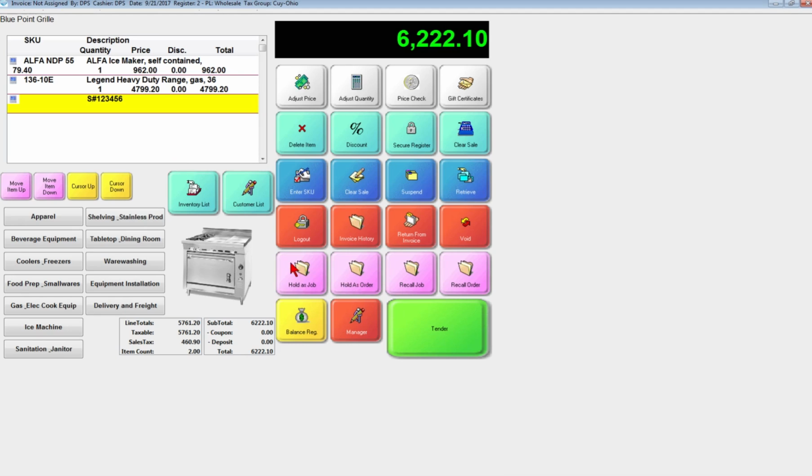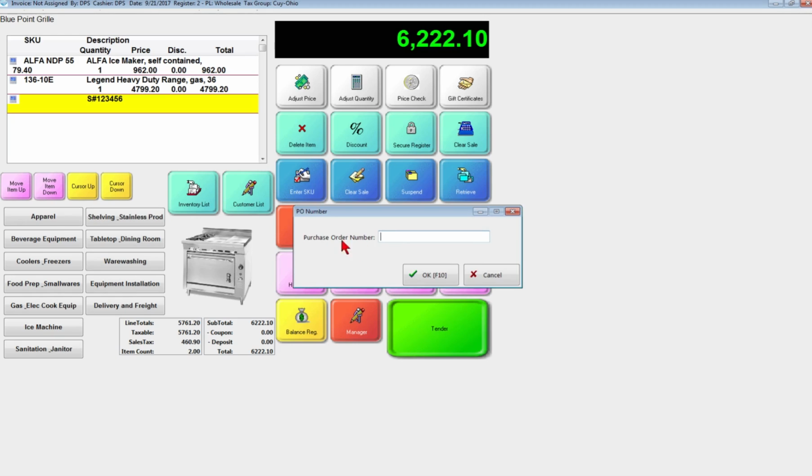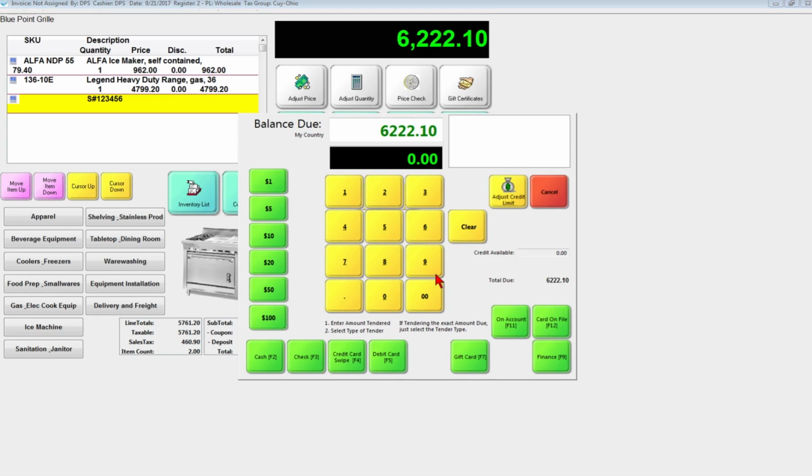If I want to hold this as a job or hold it as an order because it's not going to be delivered right away, I can just click either of these two buttons. So I'm going to click tender. It wants to know what is the customer's purchase order number. And we can have the system force a purchase order number every time for customers.